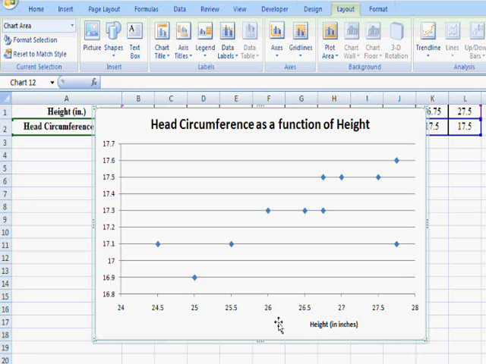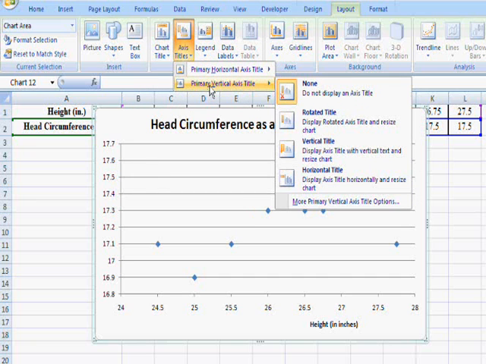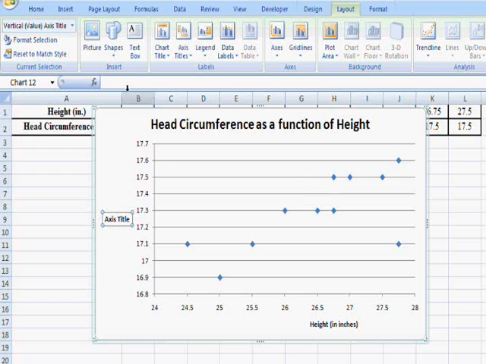Now I think we should also add the vertical axis title. So back up to axis titles, primary vertical axis. You've got a number of choices here, rotated, vertical, or horizontal. I like the horizontal. That's just, it's up to you really.